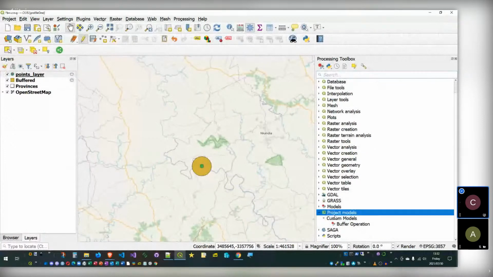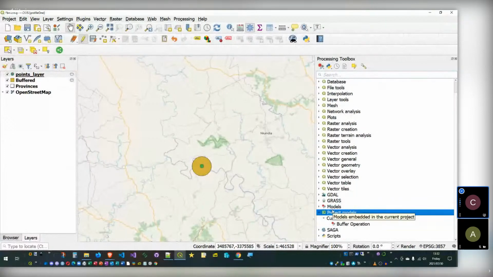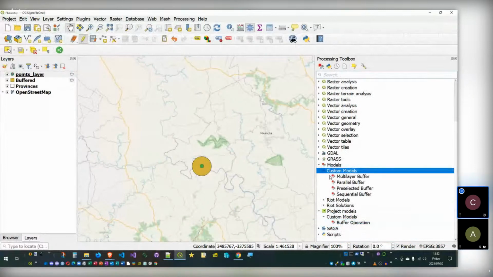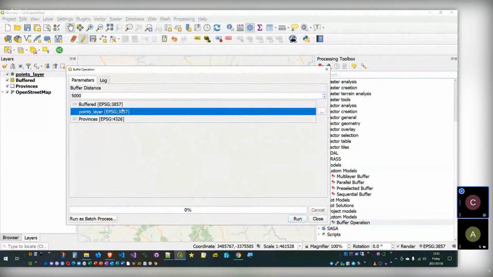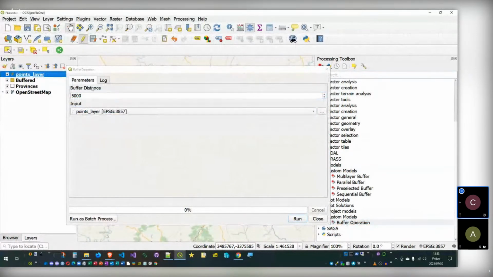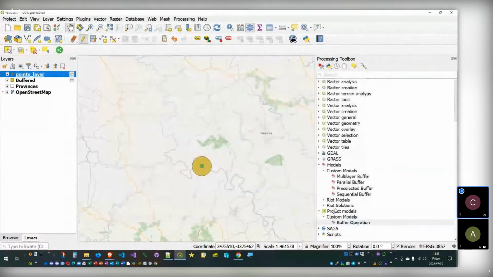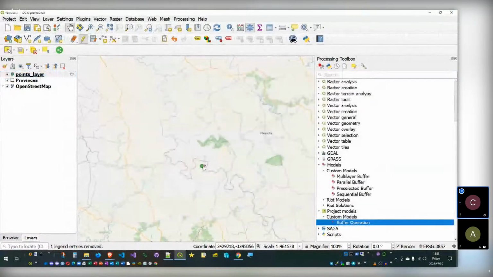Right. So you can see there's a new section within my processing toolbox now, and that is for my project-specific models. So I've got my custom models here. You can see it's separate from my standard models. And if I double-click this, it will come up and it asks me for the buffer distance, and it asks me for the layer that I want to perform the buffer on. When I press run, it happens very quickly, but it does execute. And again, you can see that it's executed. I should probably remove this to remove confusion. It's executed, but nothing has happened. And the reason for that is that I haven't specified an output.